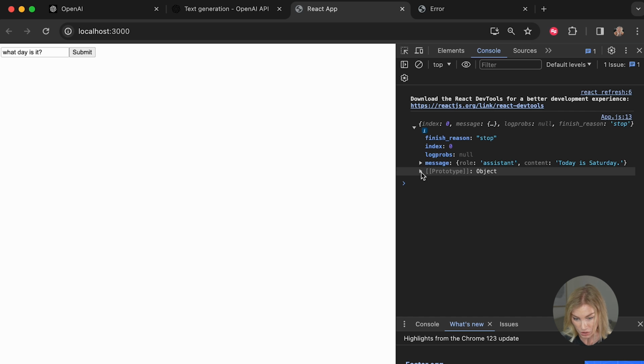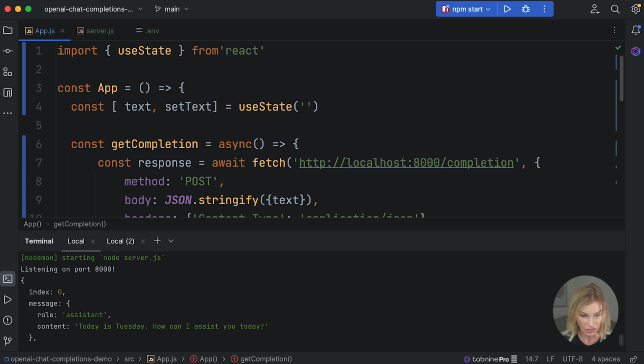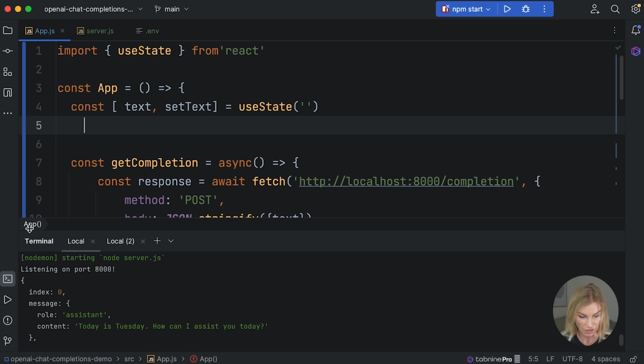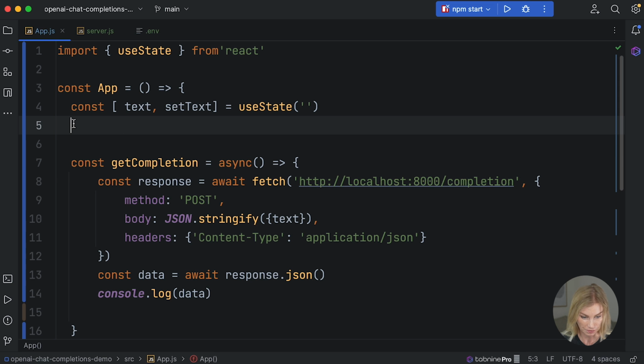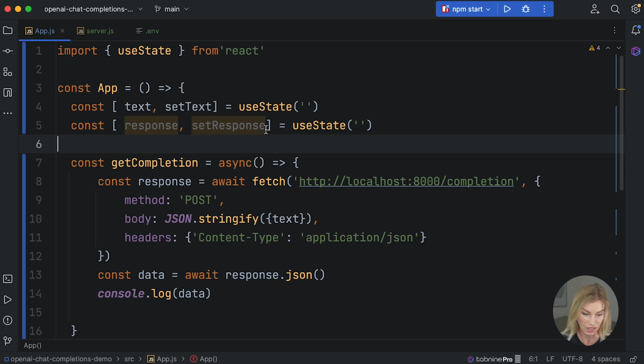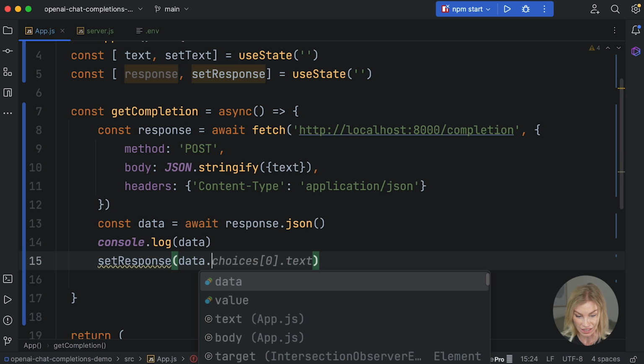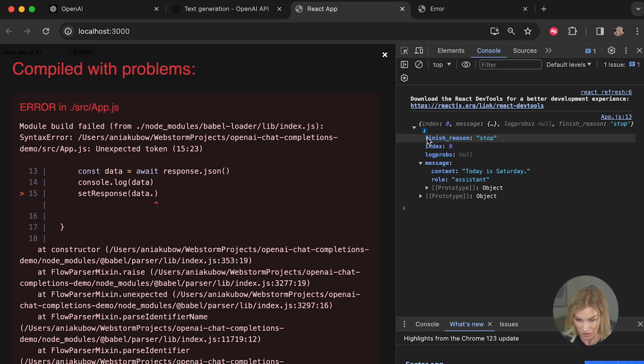We get a whole object, but from the object we need the message. So .message .content so that we can get today as Saturday. So let's do it. I'm going to actually set it to a response up here. Let's just minimize this. Const response, set response. We can use an empty string to start, but then I'm going to use set response in order to get the data. And like I said, we need to go into the object to get the message.content.